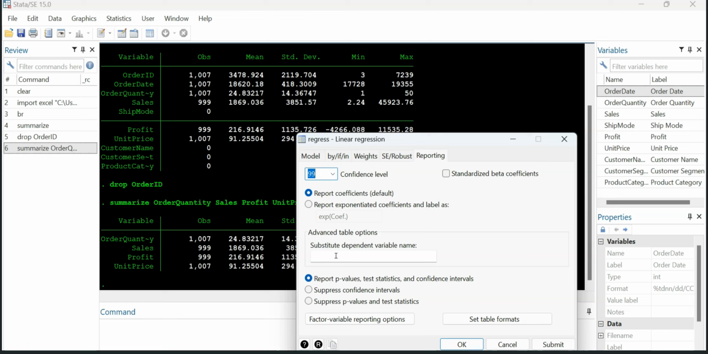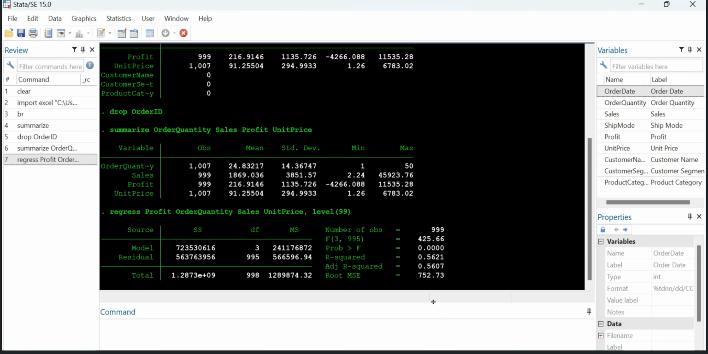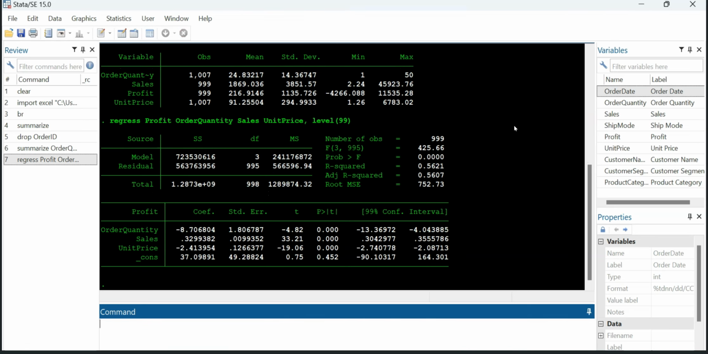Yes, and then substitute dependent variable name. Okay, we don't need that really. Suppress confidence, no. Report, we need to report that. Suppress p, no. Standardize beta coefficients, no. Set table formats, factor variable reporting, no. So just click okay, and there we have our model.